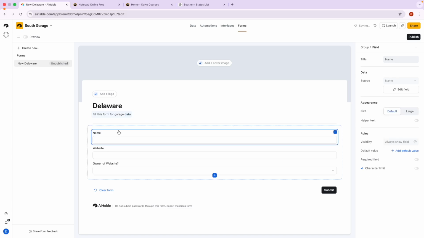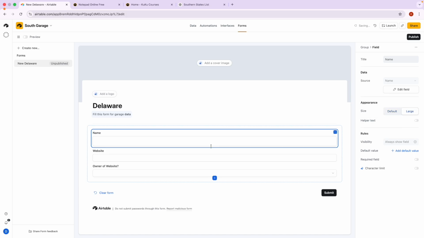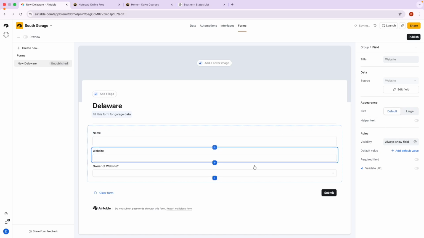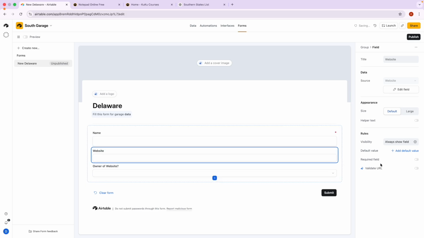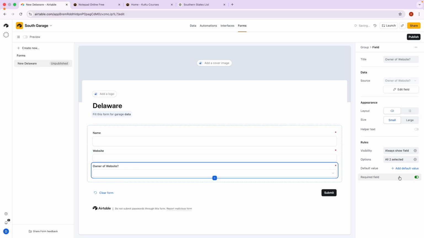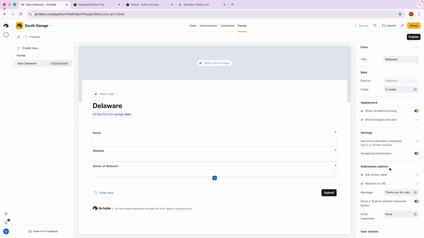Tap on the first one, name, and you will see some settings on the right side. Let's say you can make this field large, like that. Okay, and you can also make the items mandatory as well. For example, a required field, otherwise people will not be able to move on, or without filling the form they cannot submit the form. And this is the submit button which you can select.